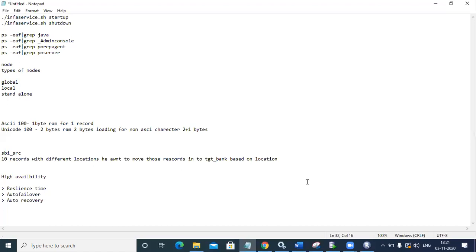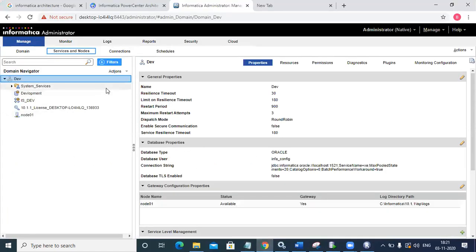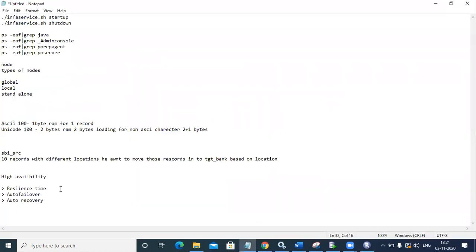So if you want to use high availability under your domain, again you need to purchase a new, separate license. This license does not come with Informatica. If you want the high availability feature, definitely you have to purchase a new license for high availability. How this high availability will work, we'll discuss. High availability's main feature is resiliency timeout.